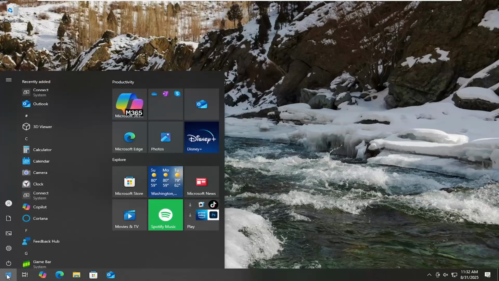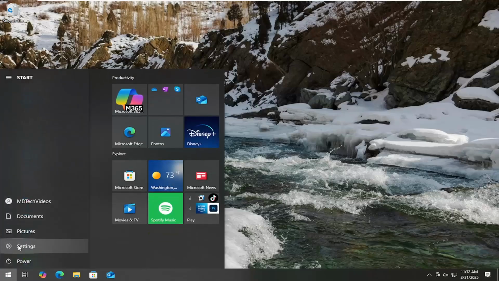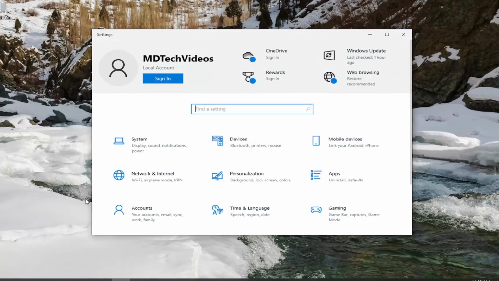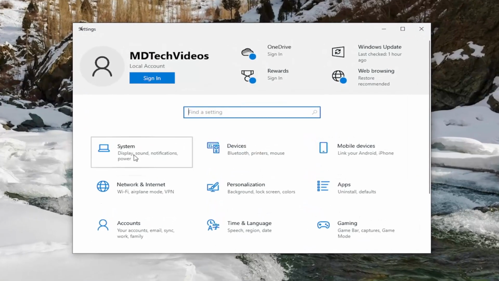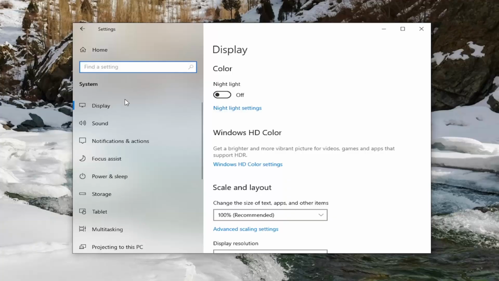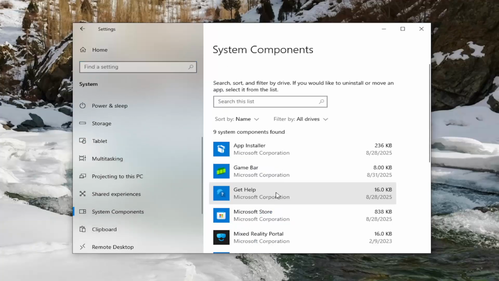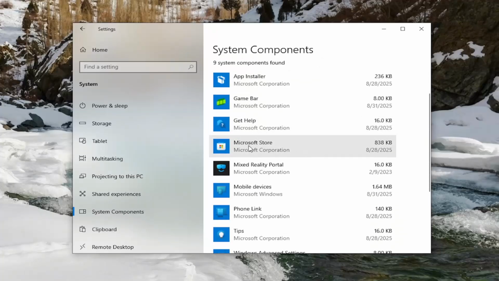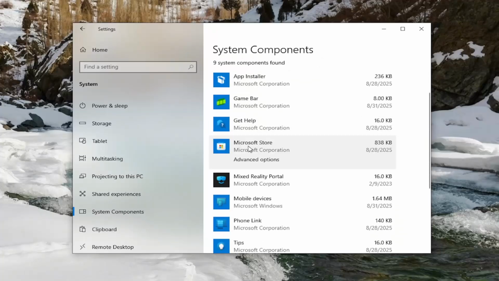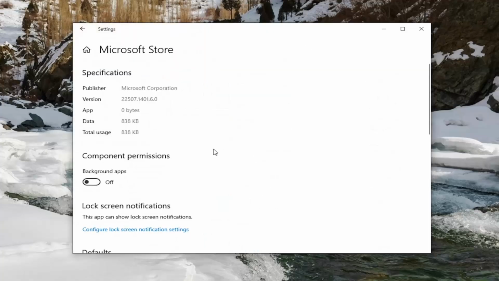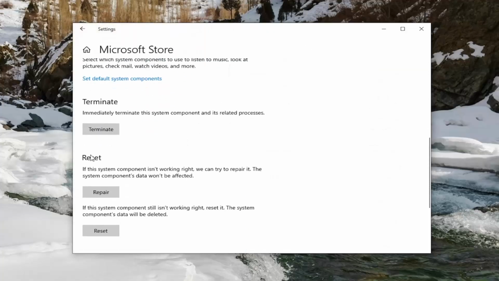So all you have to do is open up the search menu and select the settings gear button over on the left side. And then you want to select the system tile. On the left side now, underneath system, scroll down and select where it says system components. And then on the right side, you want to go down and select the Microsoft Store and select where it says advanced options immediately under that. Scrolling down again, there should be a reset option.